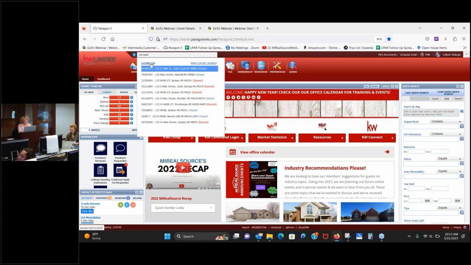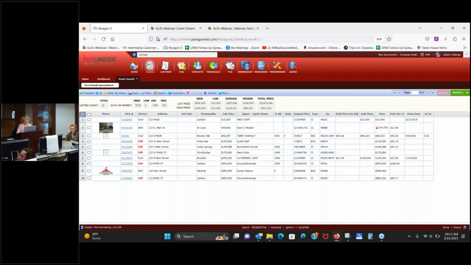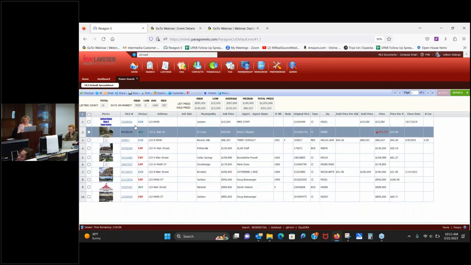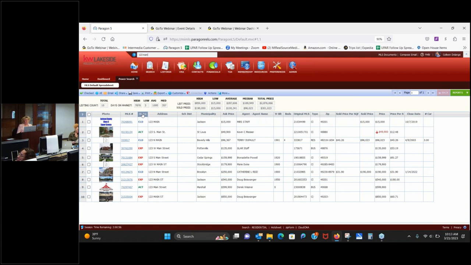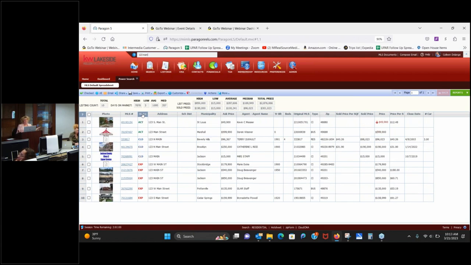But let's say that you did want to see those 10 closed records. You can click on the listings 10. It will then open up all of those, and now you can go ahead and sort them. So maybe you want actives with actives, closed with closed. You can go to the top of the column heading and simply sort it that way.